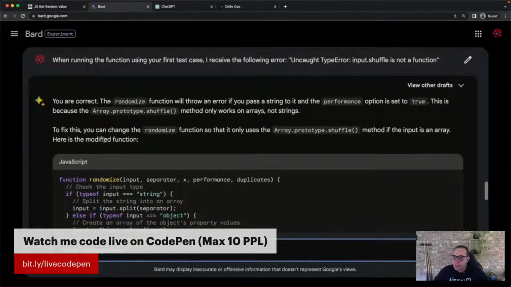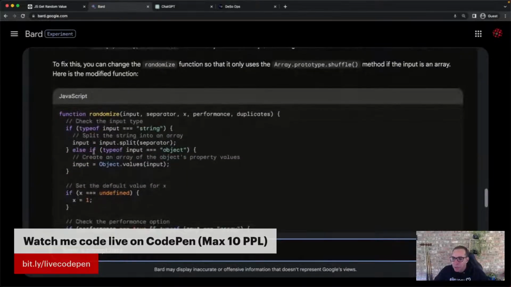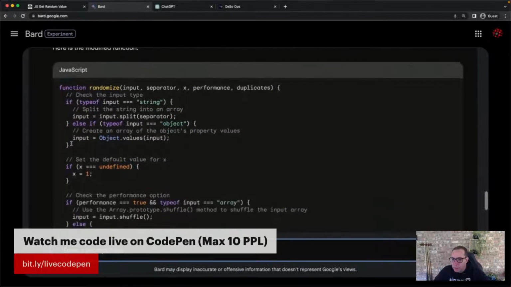You are correct. The randomize function will throw an error if you pass a string to it and the performance option is set to true. This is because shuffle only works on arrays, not strings. But we converted it. To fix this, you can change the randomize function so that it only uses shuffle on the input if the input is an array. But we converted it to an array.